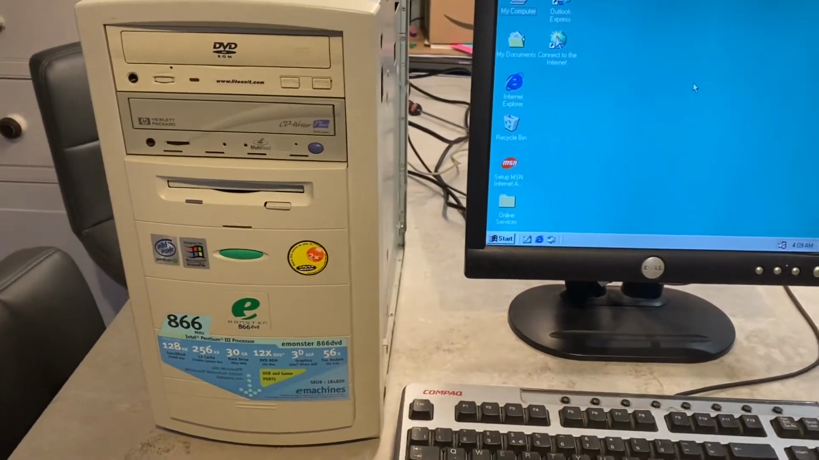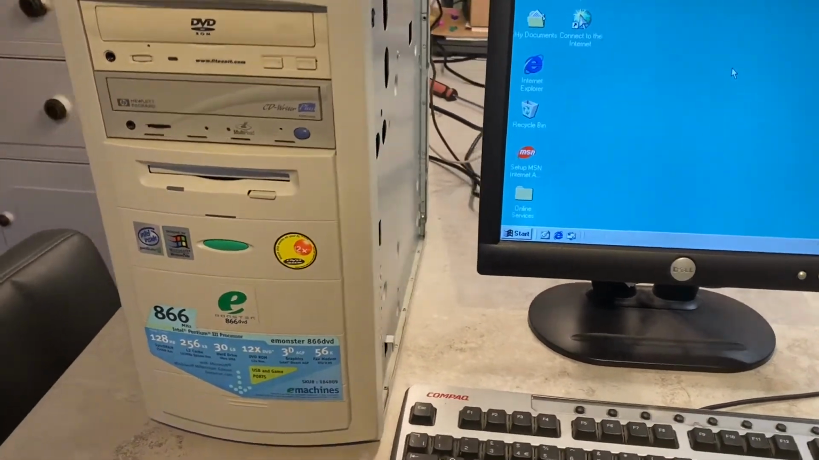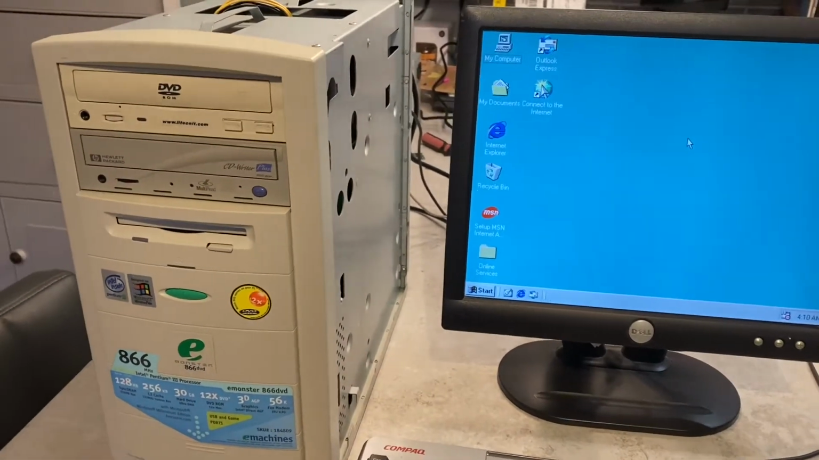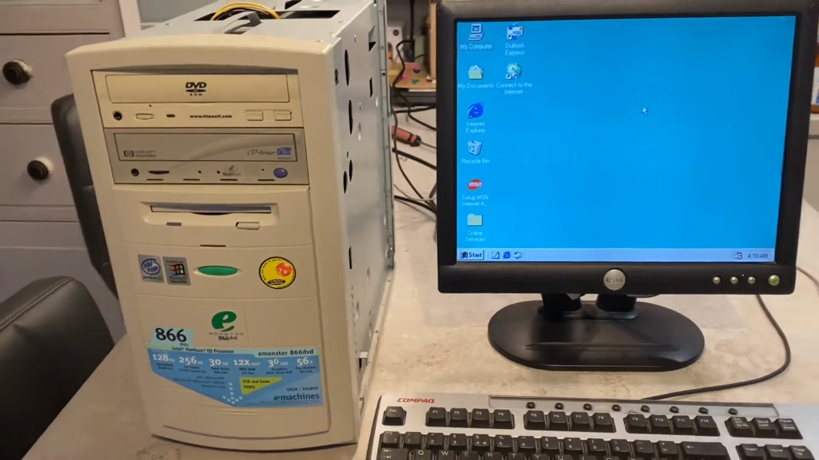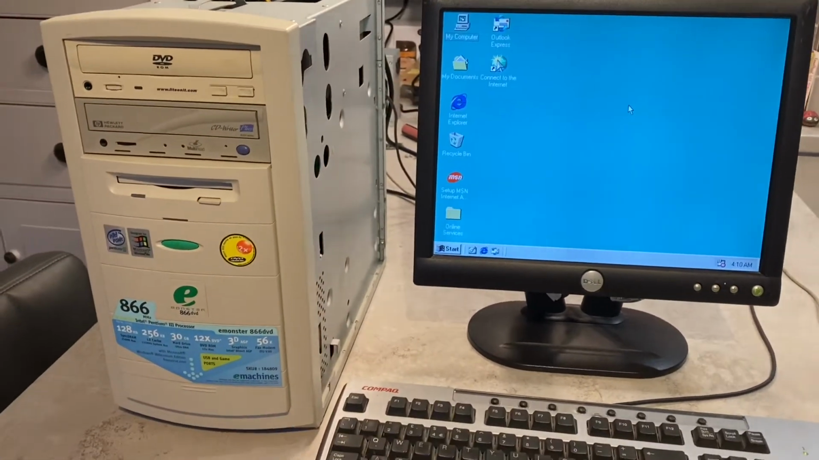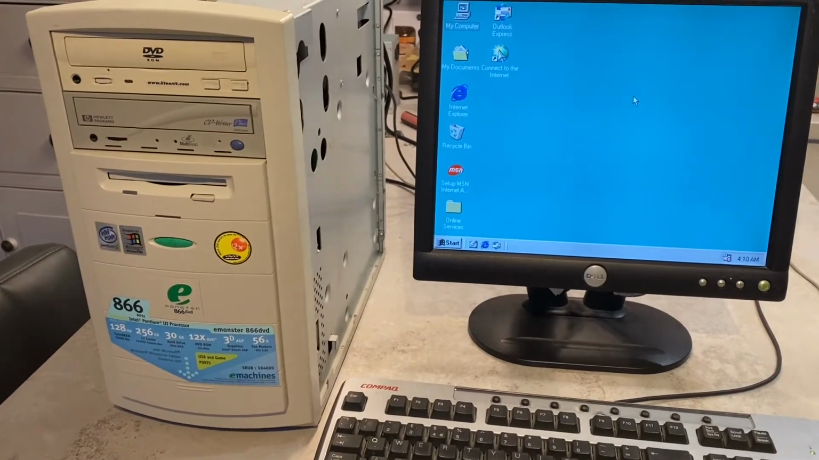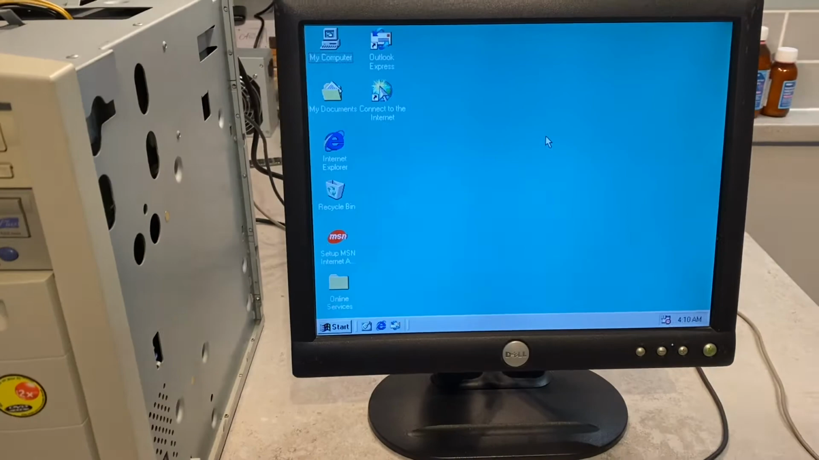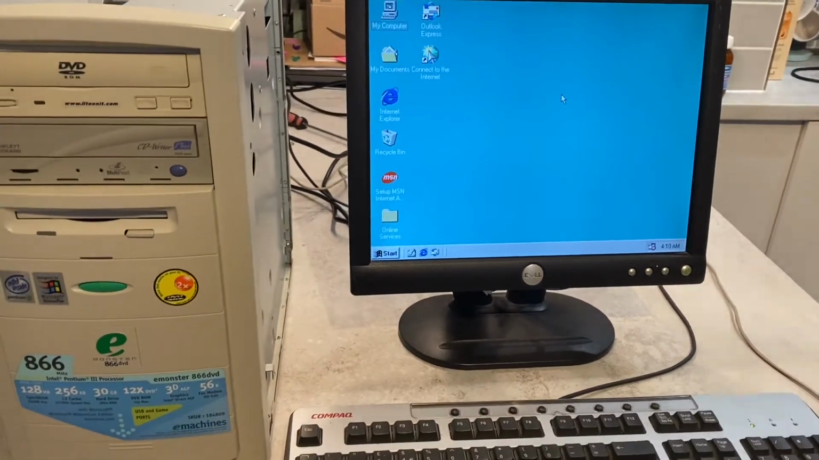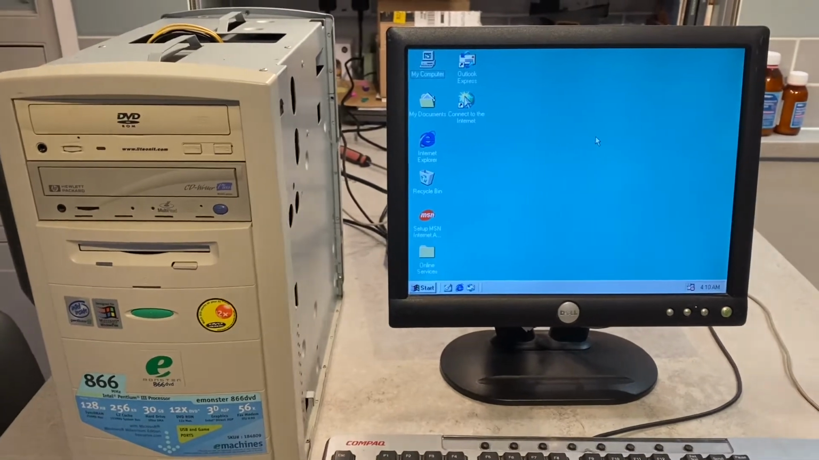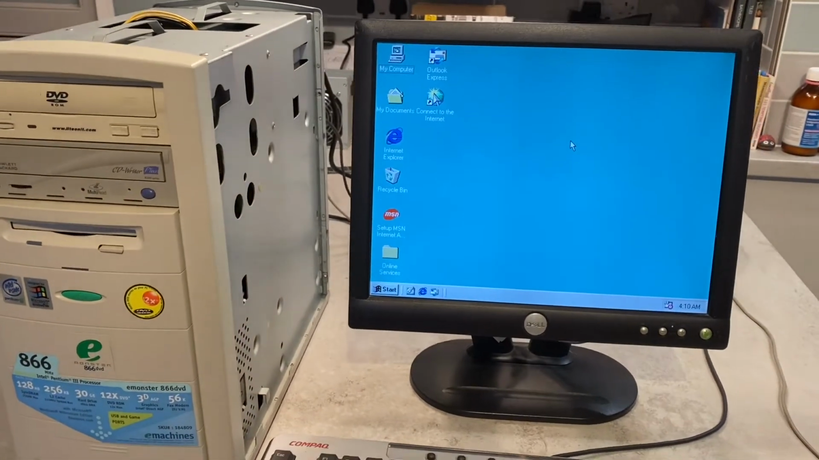Today we're having another look at the eMachines eMonster 866 DVD. Basically, since the last part of this video, the computer was put into storage and I figured it would be overdue another look at it. I never got the drivers for this machine, so this is the same Windows 98 installation that I installed in the previous part.